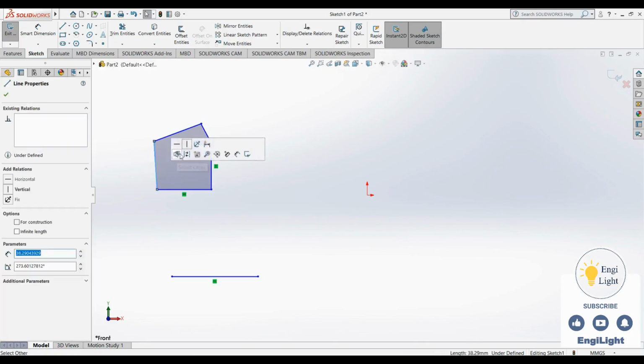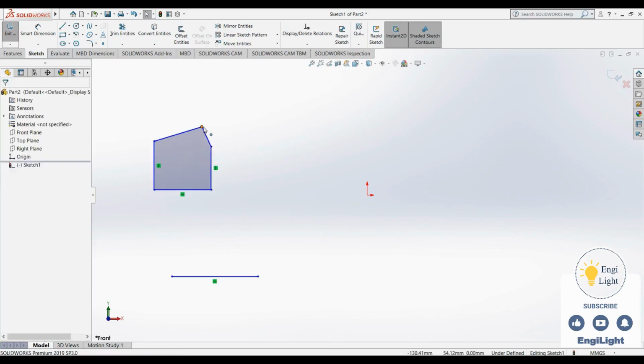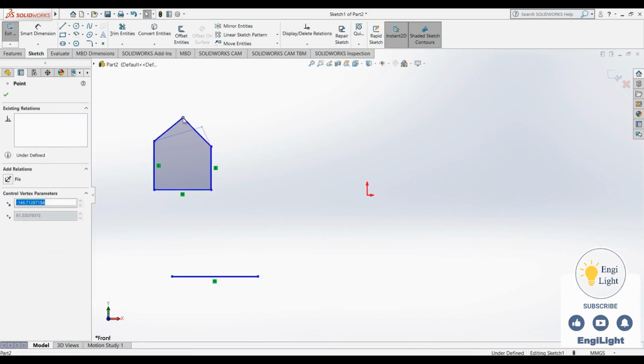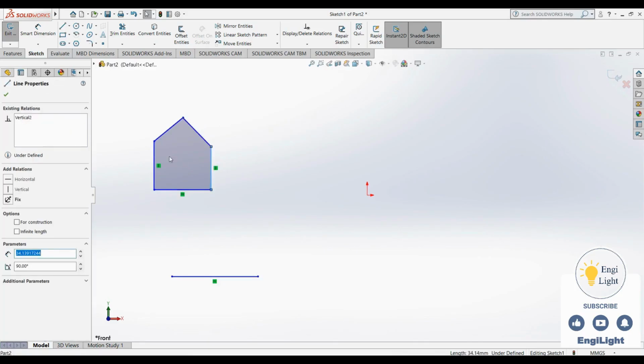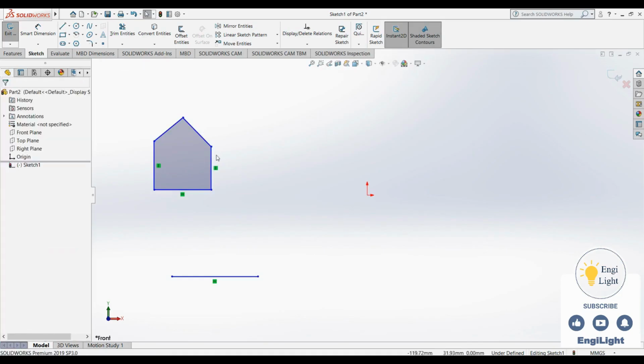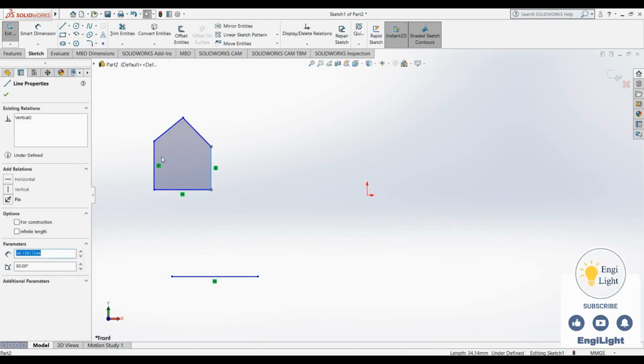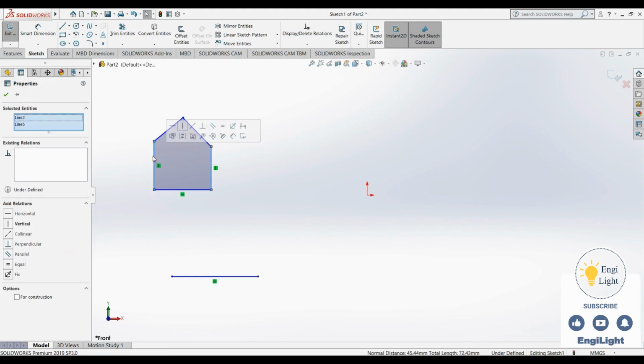Again, I make this line perpendicular. I move the point, place it here. For making these two lines equal, I select the first line, hold Ctrl, select the second line, and without moving the cursor, from the pop-up options, I choose Equal.